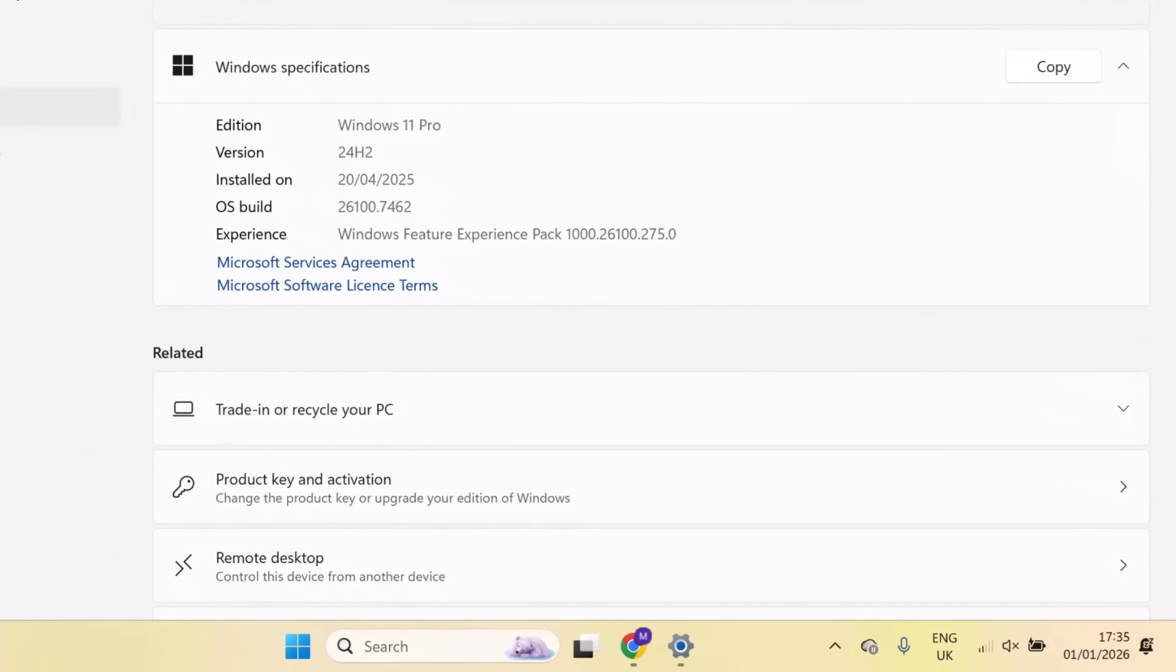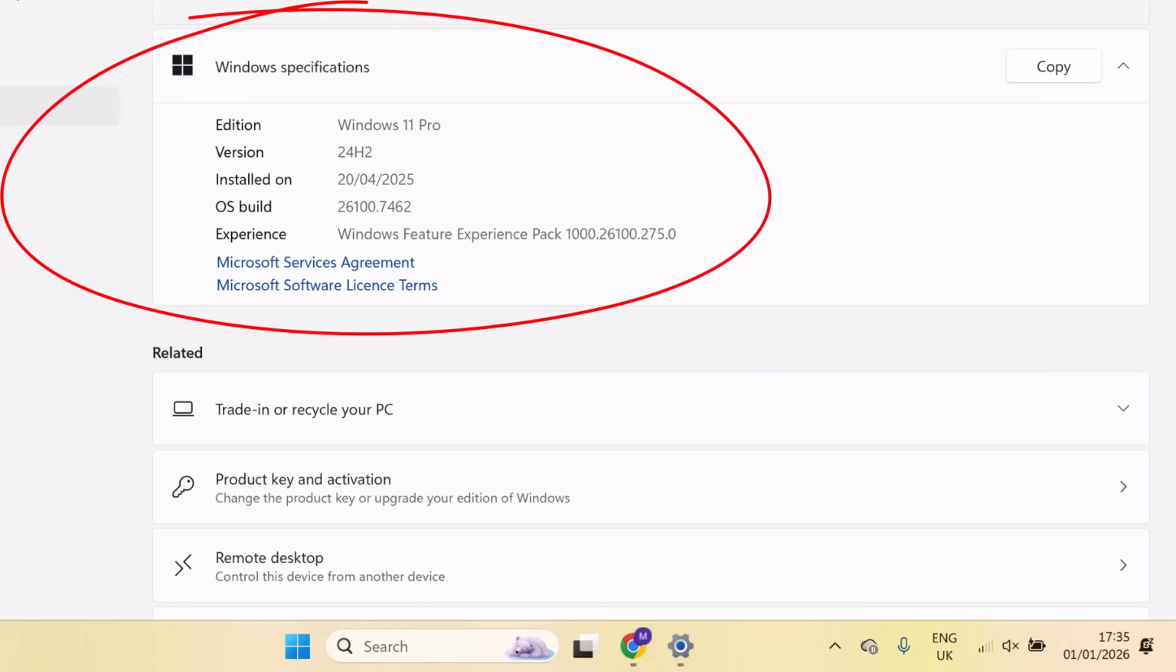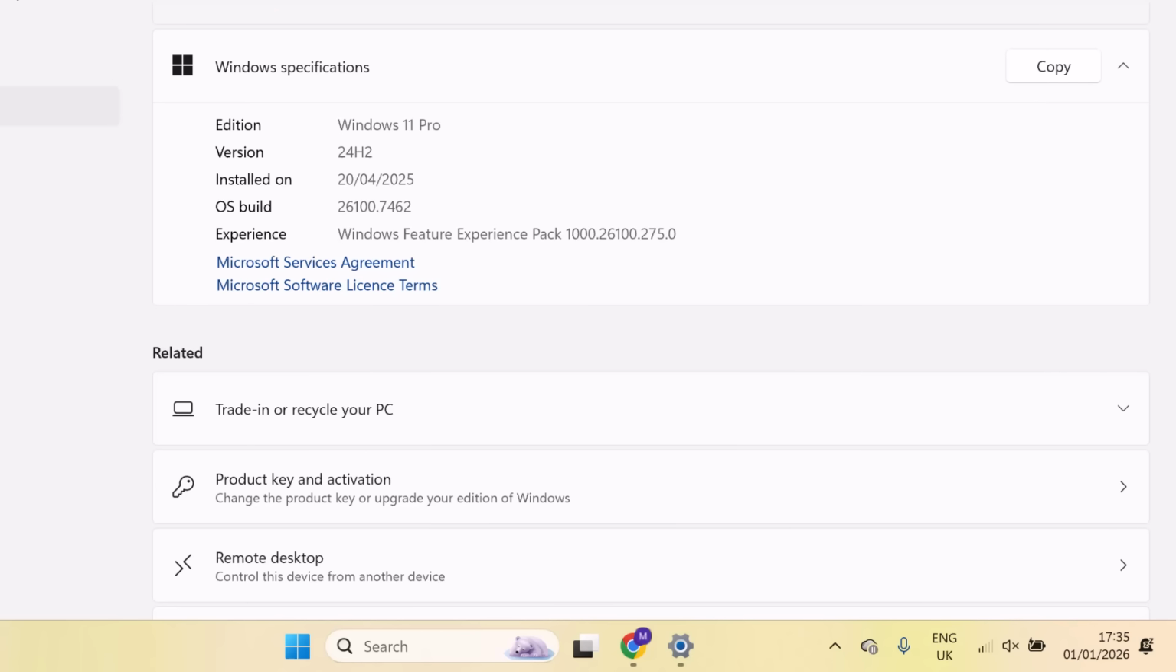In this video, I'll show you how to download the latest version of Windows 11 directly from Microsoft using the official and safest method. This is perfect if you want to upgrade your PC.